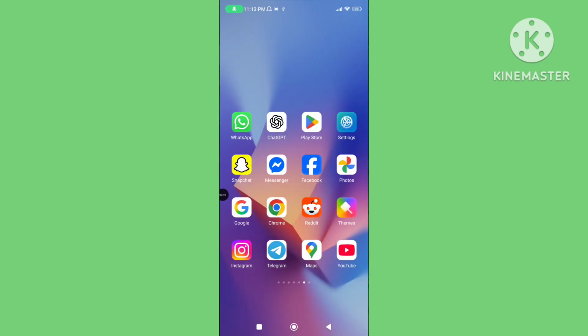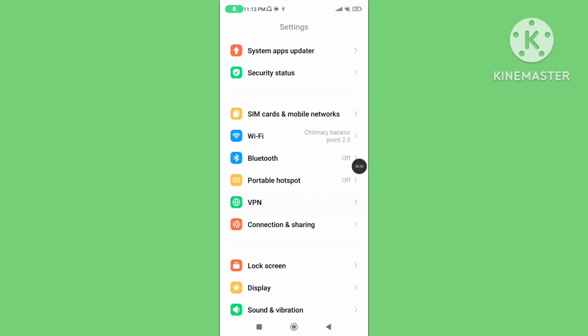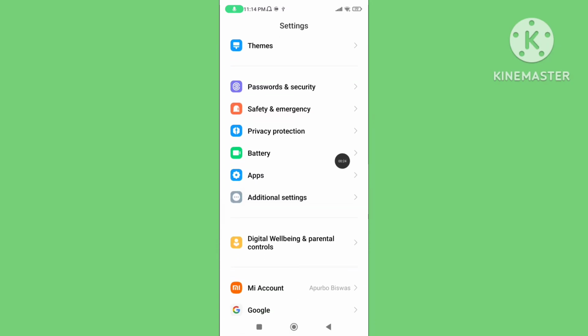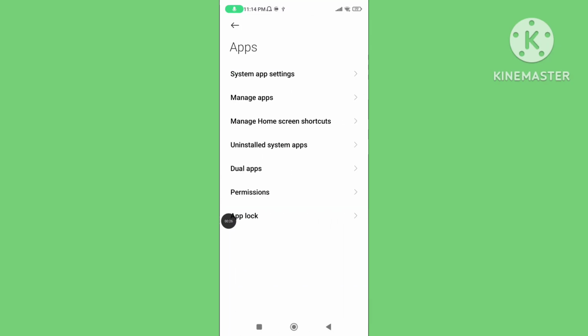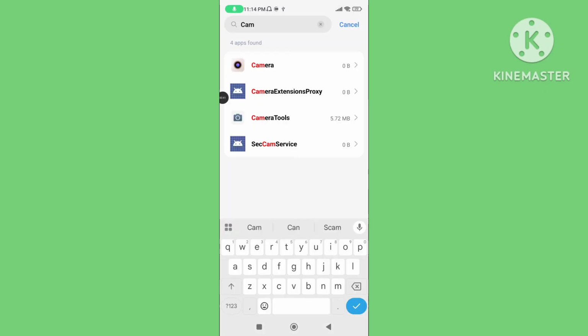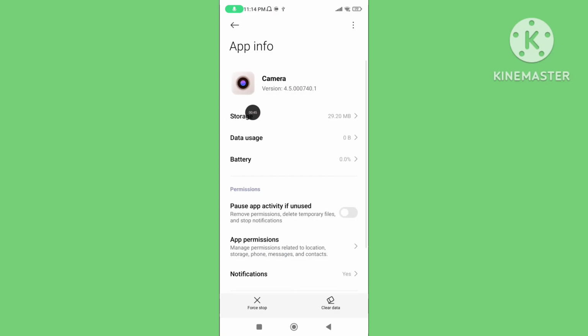Step 1. Open your phone settings. Scroll down. Tap on Apps. Tap on Manage apps. Search for the camera application. Tap on the camera application. Tap on Storage.